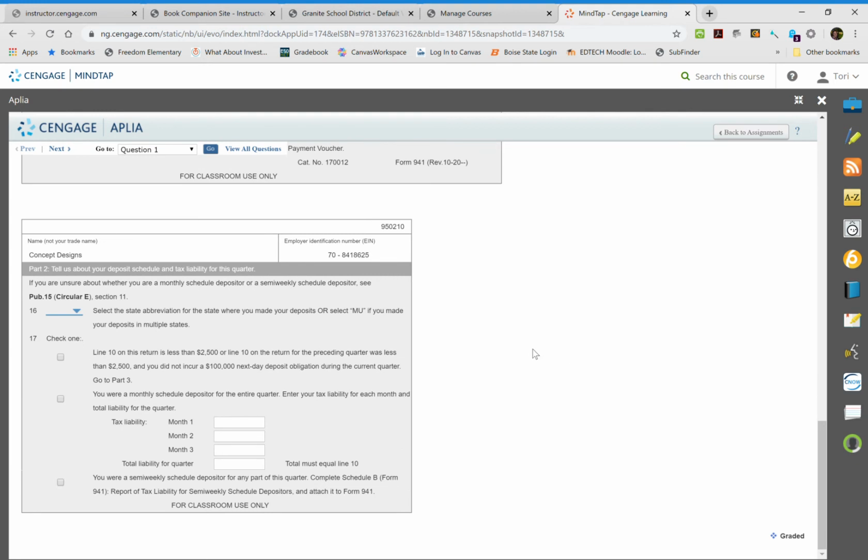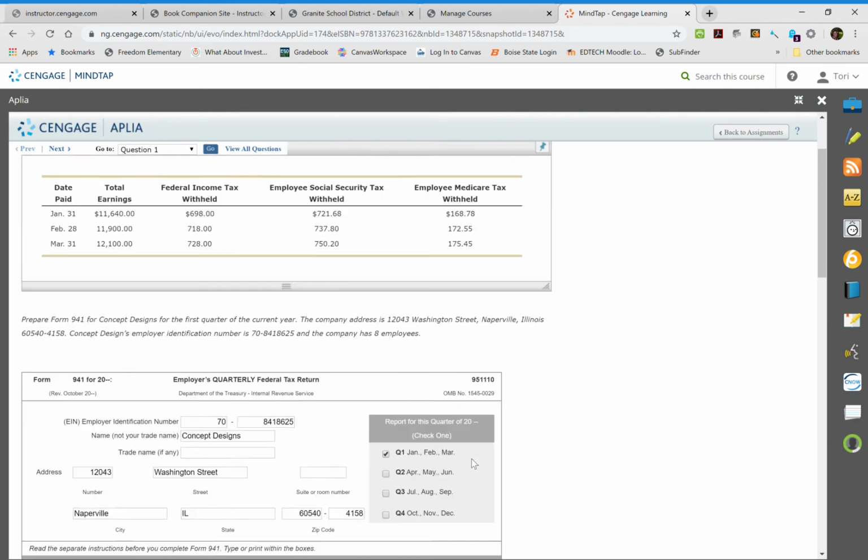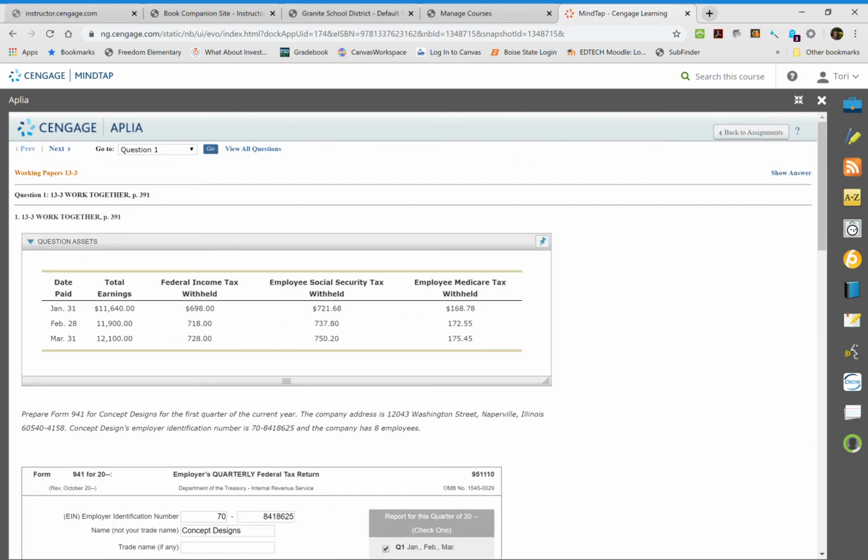Next, we scroll down to the bottom part, and this is where it can get a little bit tricky. So number 16, we're going to say what state we are recording this in. We can check any of these. We're going to check the middle line, and what we do is we're monthly scheduled deposits for quarterly tax liabilities, meaning we're going to pay monthly for our taxes. So to find out how much we need to pay each month, we're going to have to scroll back up here to our federal income tax.